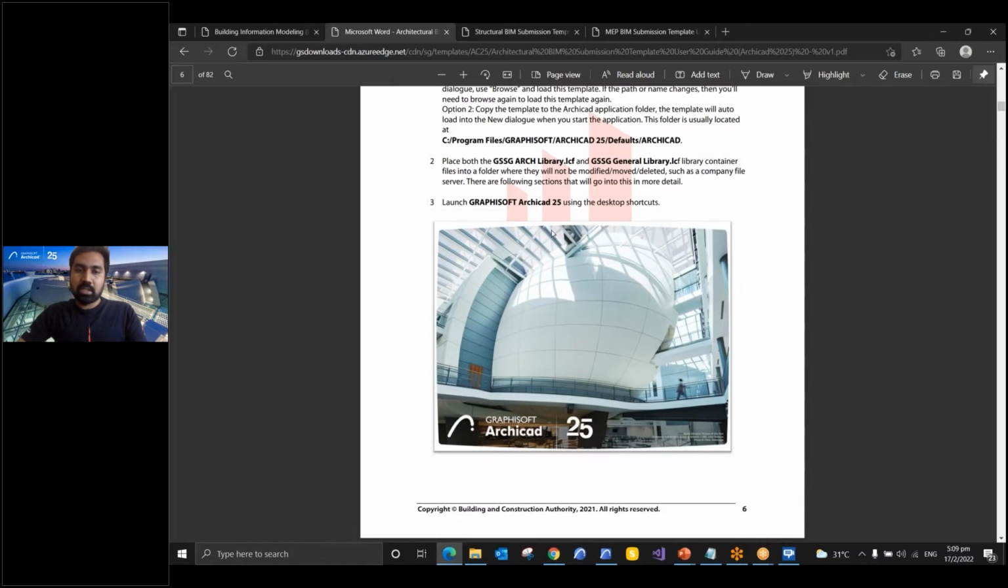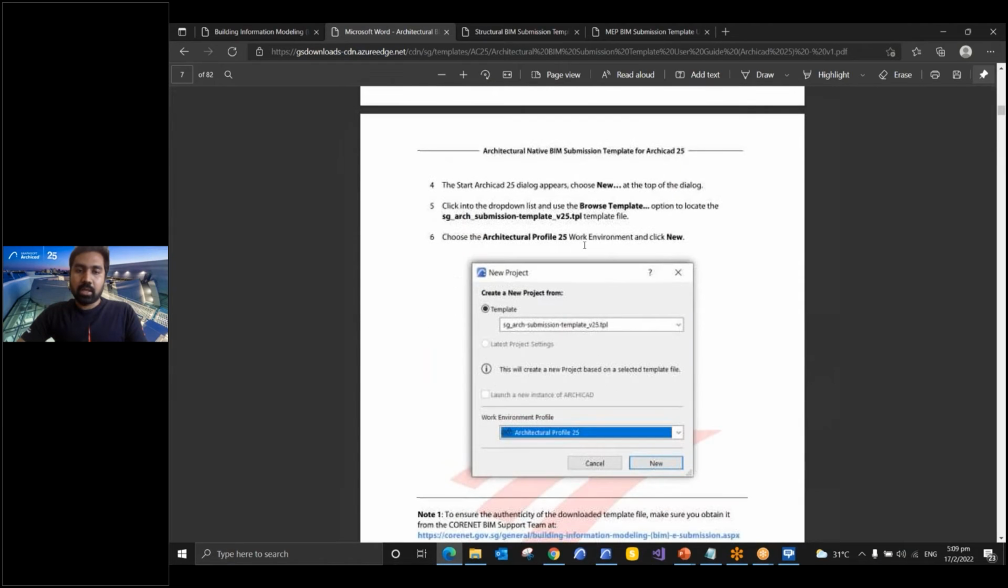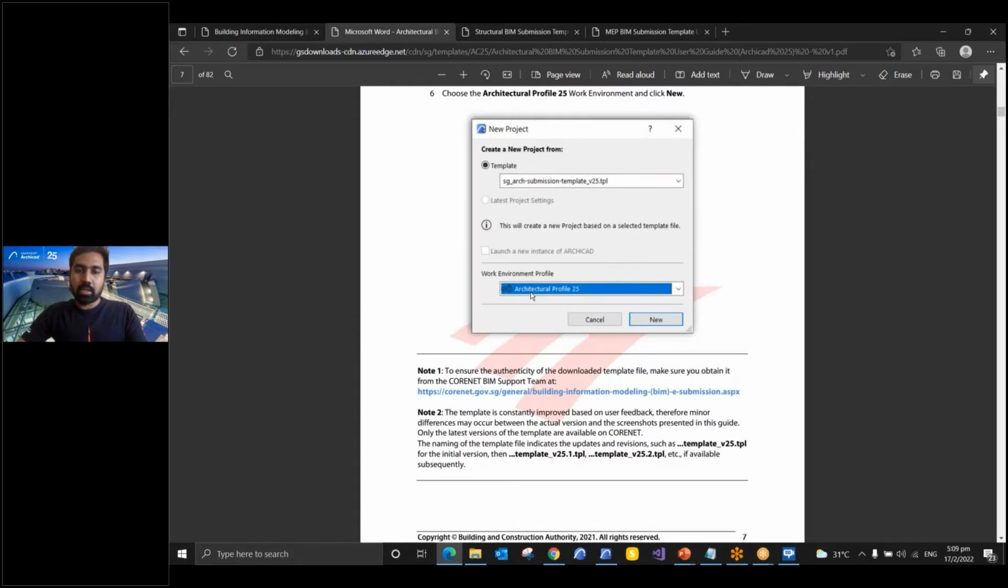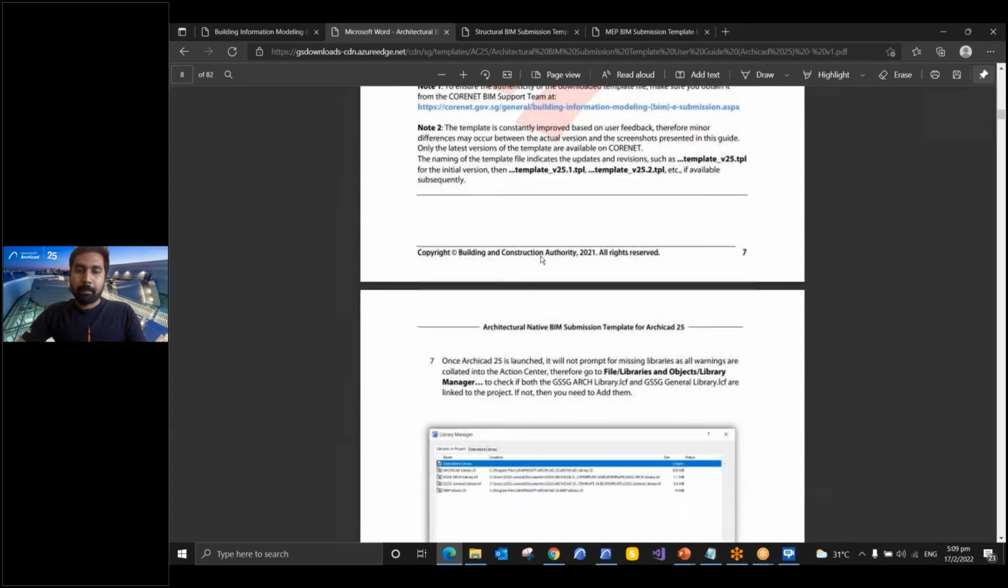Okay, so once it is downloaded, you can open it in Archicad, and then you can choose the template, locate the template file on your machine, and then you'll be able to use it and then join the project with architectural profile 25. So you are creating a new project here.